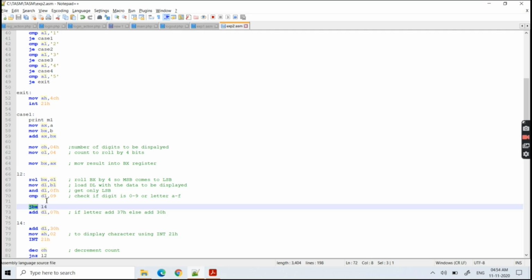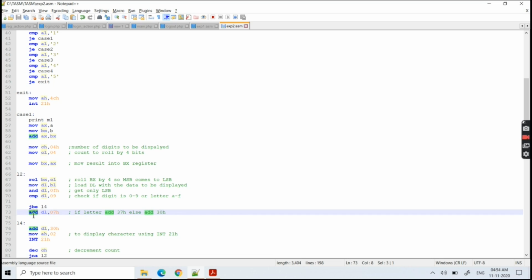Jump if below or equal. 10 is not below 9, right? Or 10 is not equal to 9. So this line will be skipped. It will not jump to this label directly. It will execute this line.